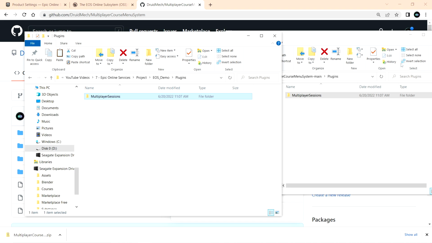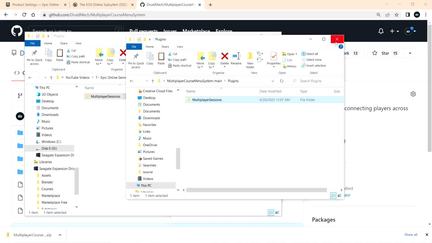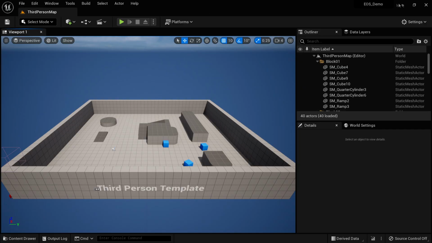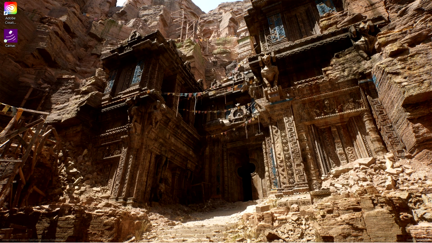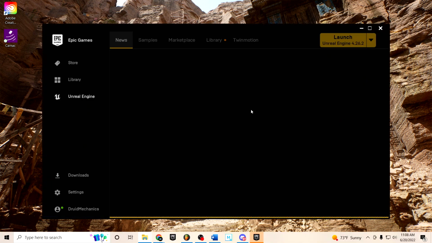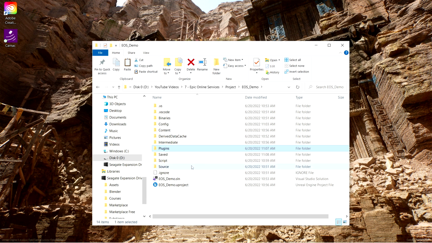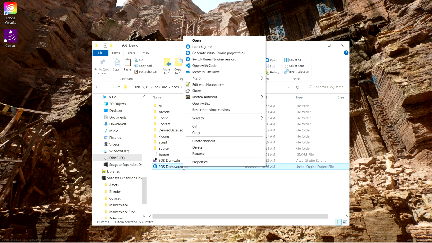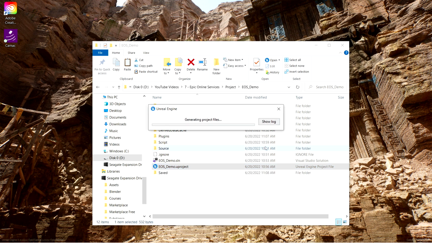So now that that's done, I'm done with this project from GitHub. I'm going to close it. And now what I need to do is close out of the editor. And if you have Visual Studio open, go ahead and close that as well. Now we need to regenerate our files. So first I'm going to delete the save folder. I'm going to delete intermediate and binary. So delete those 3 folders. Don't delete anything else. And I'm going to right click on the U project, generate Visual Studio project files.